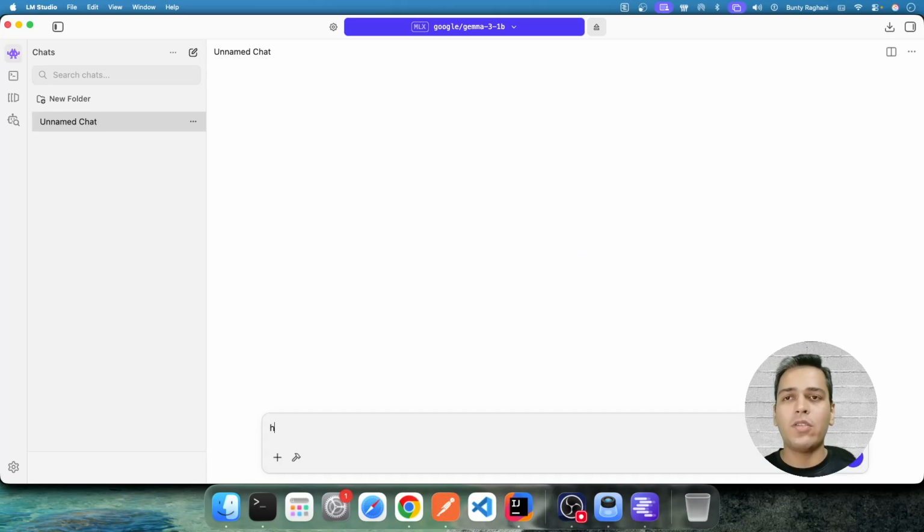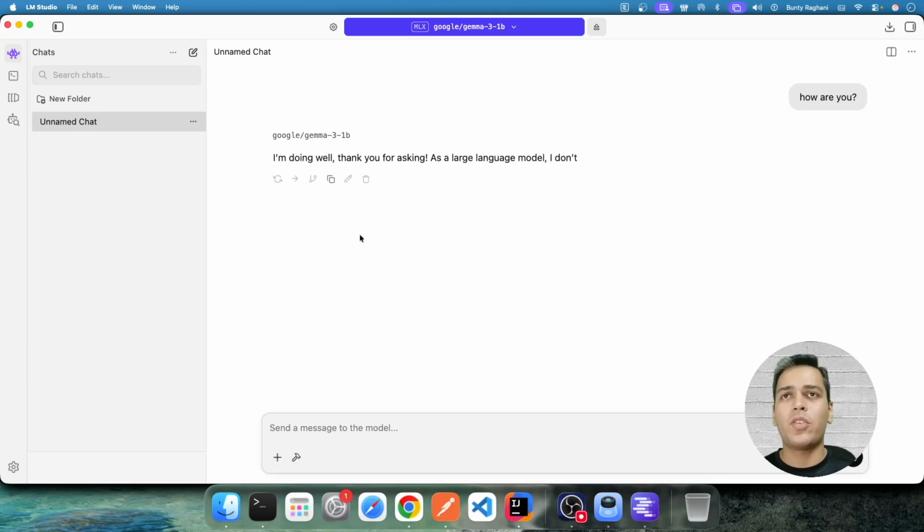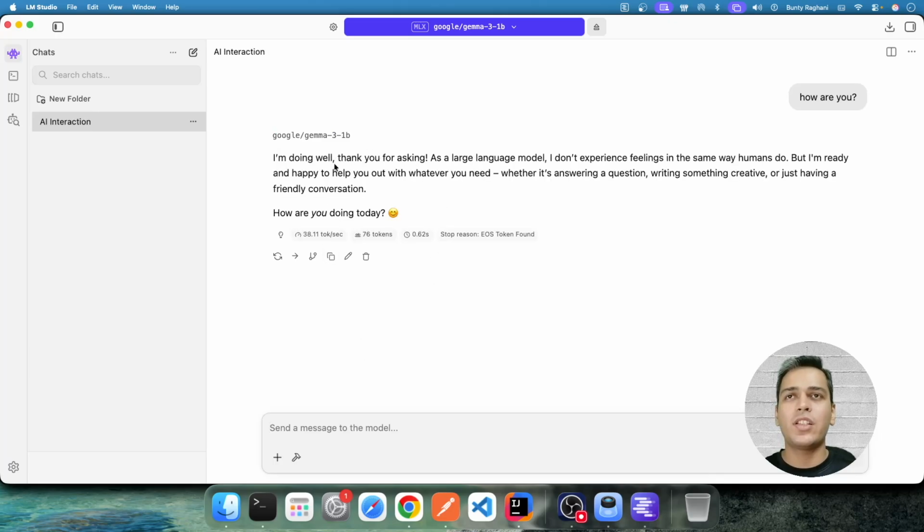We can ask any query like how are you, so it will simply respond. So yeah, you will see we have received the response from Google Gemma 3 model. And if we have to unload this model from the memory, we can simply click on this eject button. So the model is unloaded from the memory now. Now this is how we can interact with the model within the LM Studio.